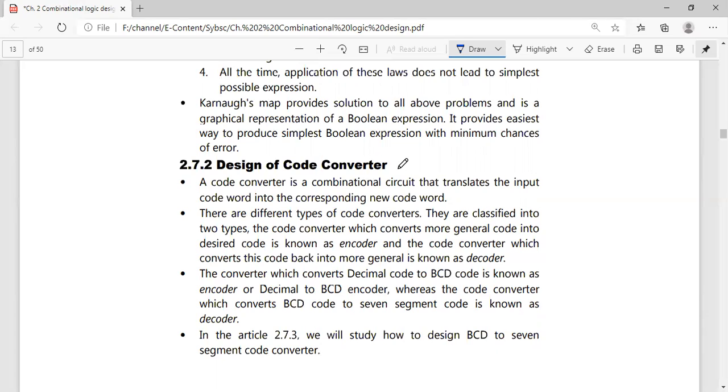So basically, code converters are broadly classified into two different types. One of them is the encoder and the second one is the decoder. So what is an encoder? It is just a code converter which converts general code into the desired code. And the decoder is a circuit which converts the desired code back into the general code.